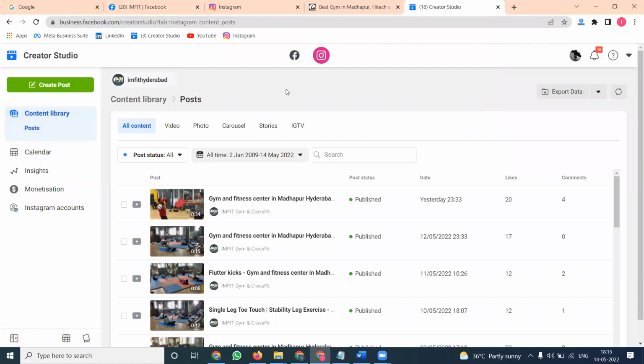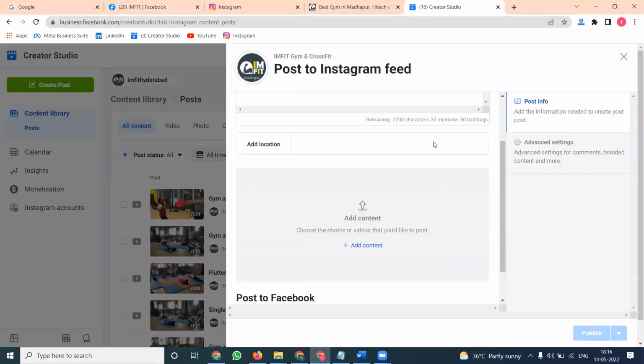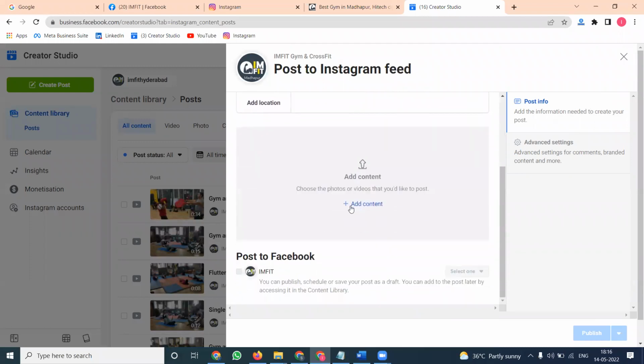So what is the Creator Studio purpose? At a time we can post photos or videos and share them to Instagram and Facebook also. Two options at a time. When selecting the poster content, after adding the content, we select this option and click here. This is the purpose for sharing the content on Instagram and Facebook also.